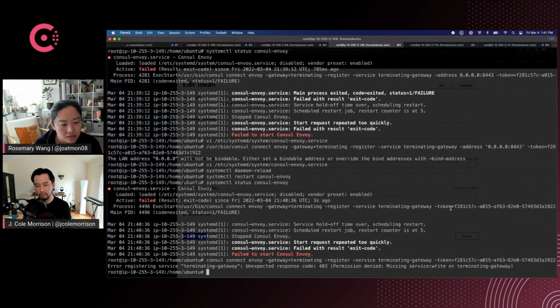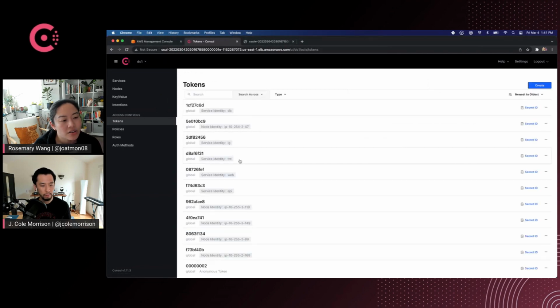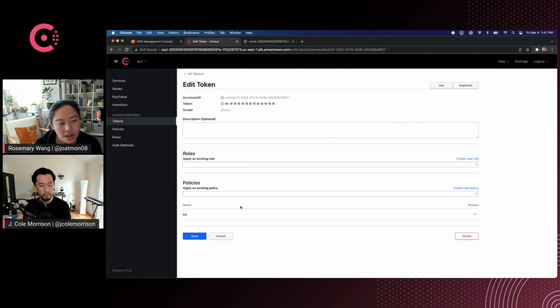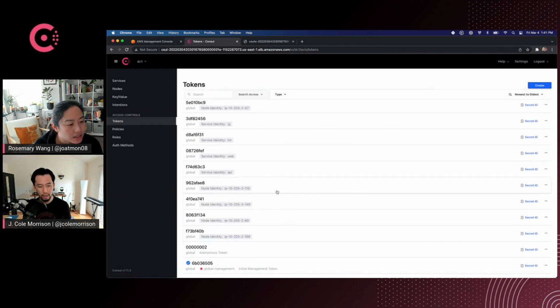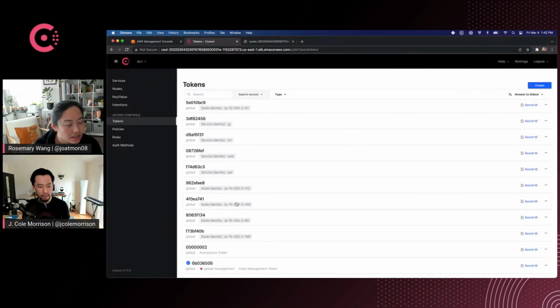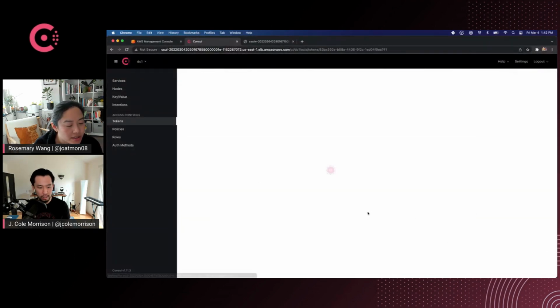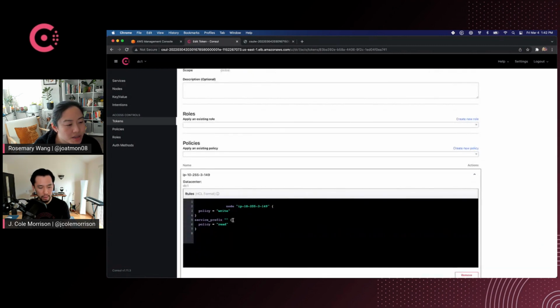For the Consul Envoy, it's the service identity. Oh, yeah, then we'll need it for the service identity because you've used it. Cool. So now, can you show me the node identity? Because last time we passed the node identity, I think. I think last time we just started pasting the bootstrap token everywhere. Yeah, I know. This one here is the node identity. Can you look at the policy? Okay, so this means that it doesn't have service write.